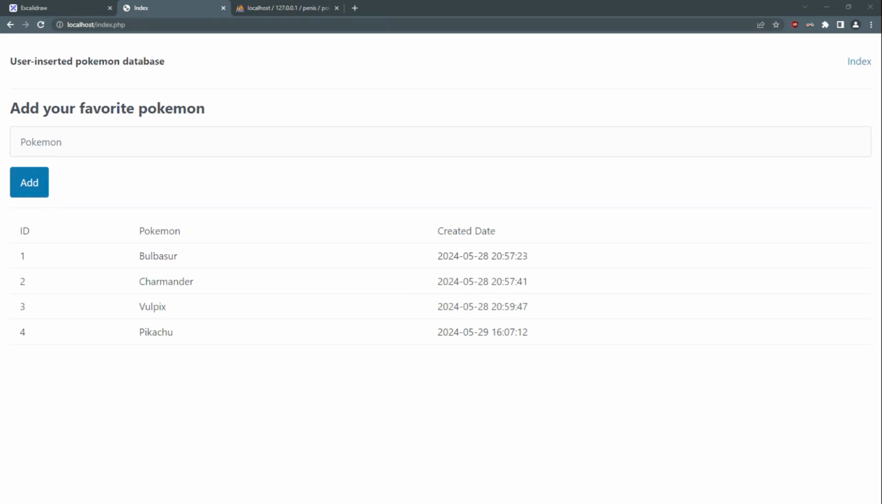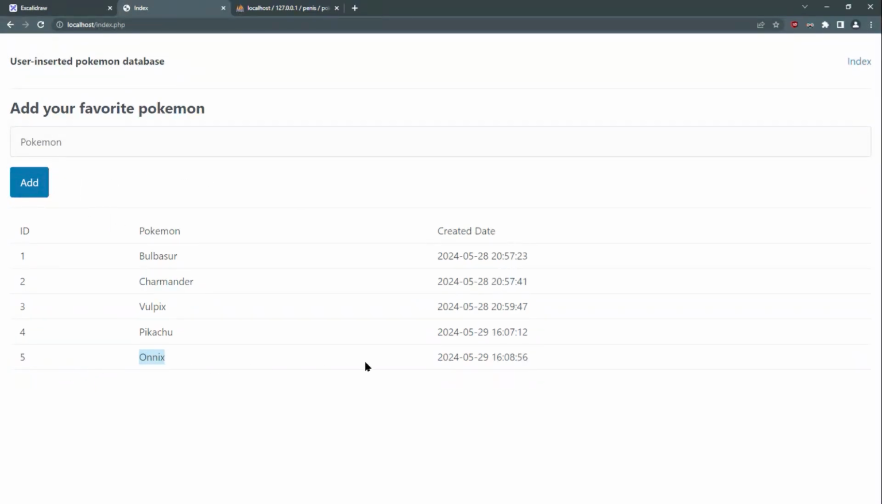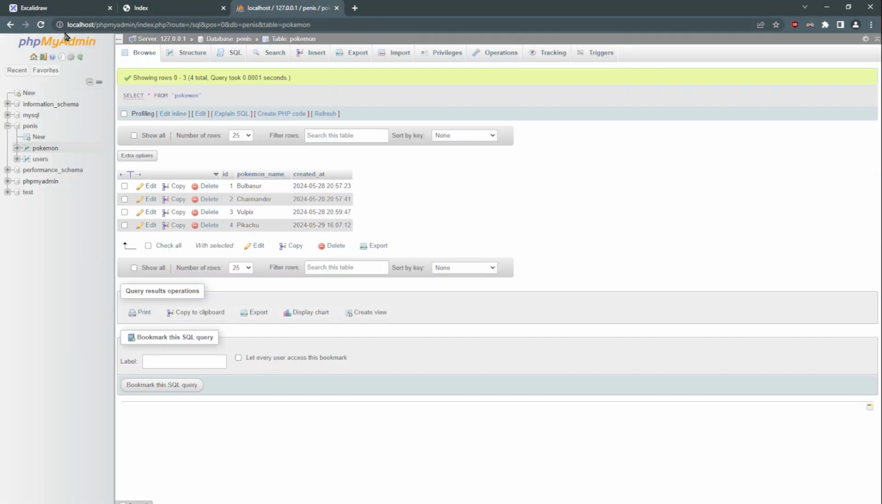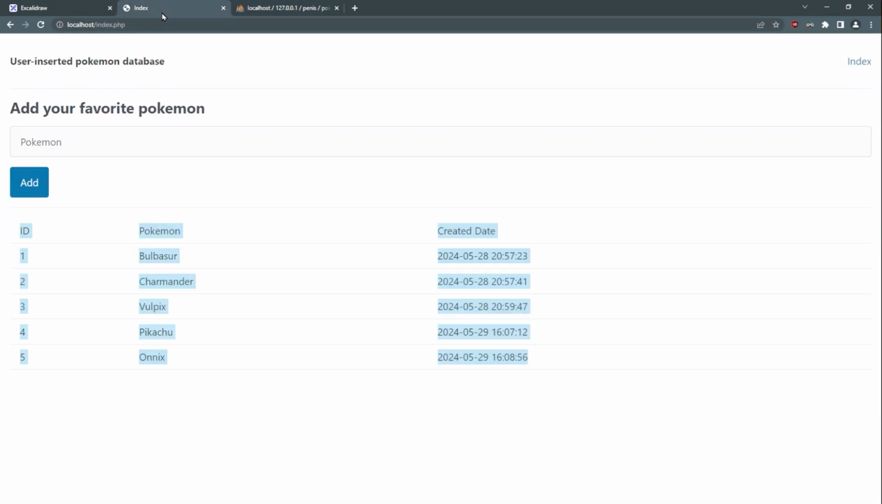In this video, I'll show you how to set up a website locally that is storing values on a MySQL database. So for example, here, this is how it works. Let's say your favorite Pokemon is Onix, and then you add it, and then it gets loaded. And this table comes from the database that is being queried. So here's the database. Here's Onix that I just input with the time that I put it in. And yeah, we're gonna go through it.